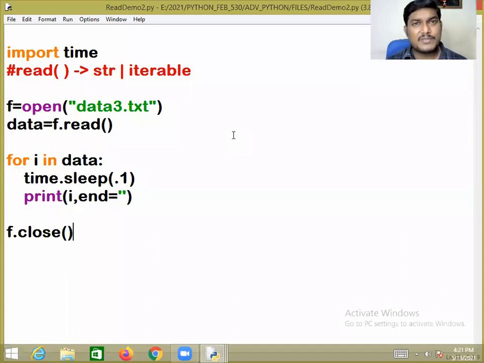Sir, is there any possibility to read line by line from the file? Yes. This read method will read the entire data from the file in a single shot. But no, sir, I just want to read line by line from the file. Will it be possible? Definitely possible. Have a look on the screen.